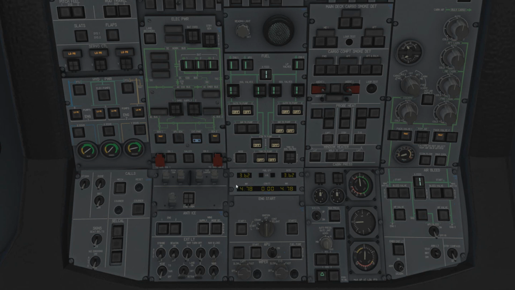But let's think of this in a more complex way. Turn it off, turn these off. Now with these on, is it going to make a difference? Well, no, we should still get the low pressure light, and we do, because yes, the inner tank pumps are on for the right side, but the crossfeed's closed, so it doesn't make a difference.